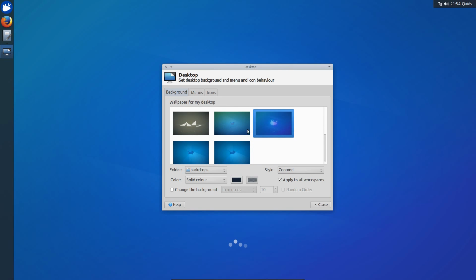You can see we've got a variety of wallpapers pre-included in the system. I like that feature there. You can change the background at whatever time interval you want, in a random order.